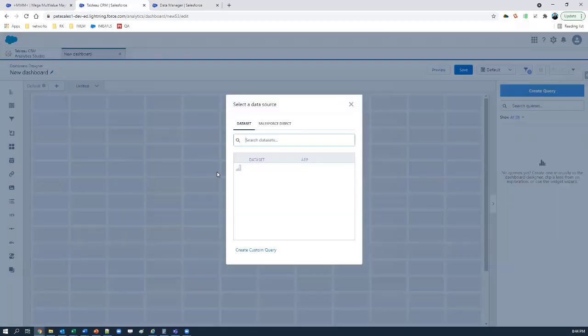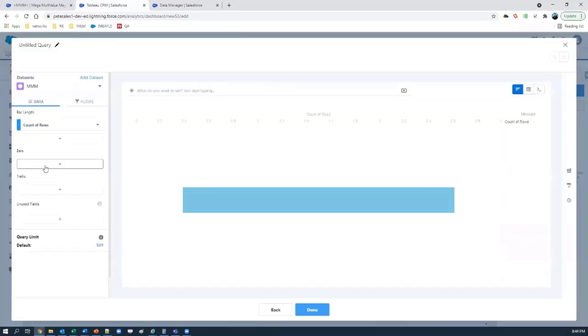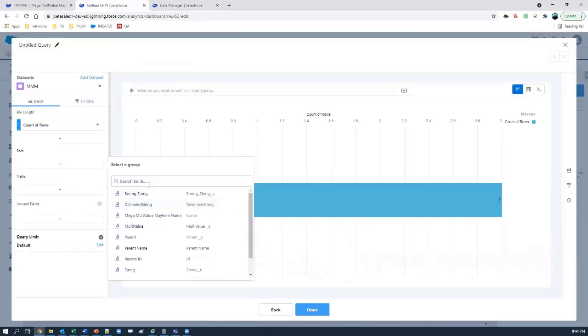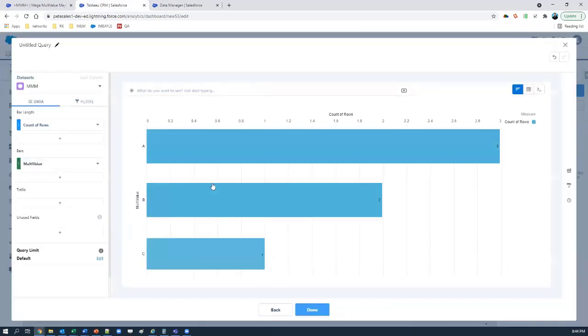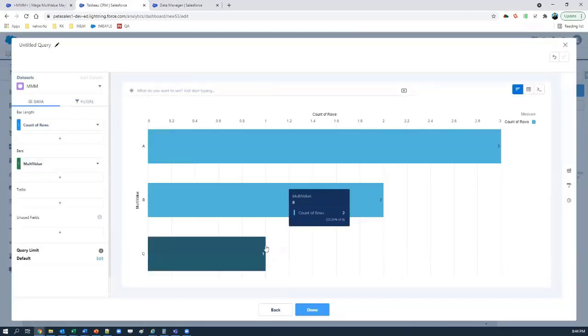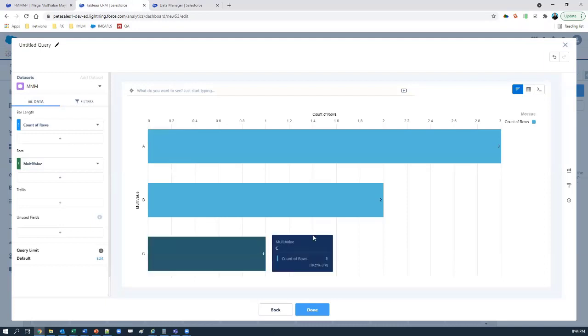And let's have a look at our MMMs. So if we just bring in that MMM, the native behavior of a multi-value field on grouping, we're going to get 3 A's, 2 B's, and a C, which can be counterintuitive to end users.